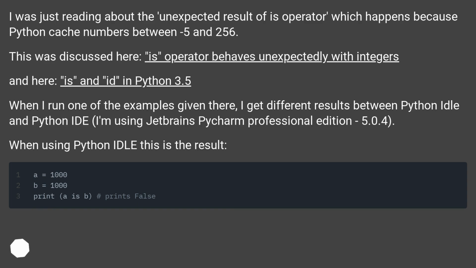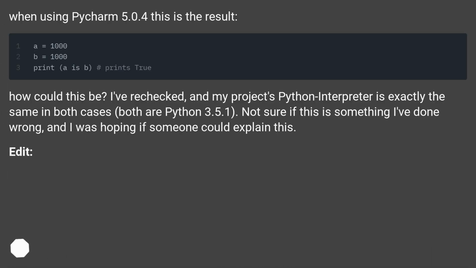When I run one of the examples given there, I get different results between Python IDLE and Python IDE. I'm using JetBrains PyCharm Professional Edition 5.0.4. When using Python IDLE, this is the result. When using PyCharm 5.0.4, this is the result. How could this be? I've rechecked, and my project's Python interpreter is exactly the same in both cases. Both are Python 3.5.1. Not sure if this is something I've done wrong, and I was hoping someone could explain this.